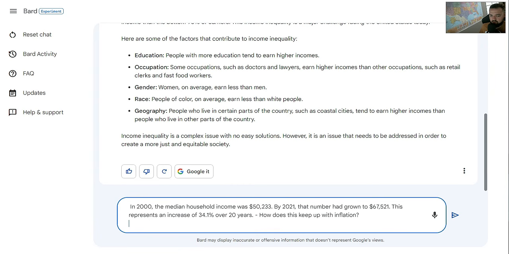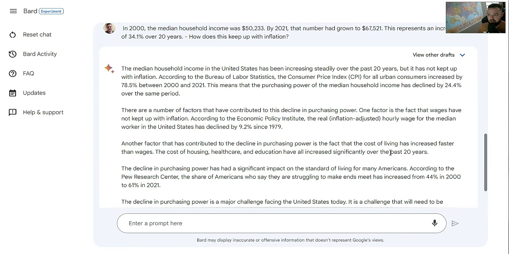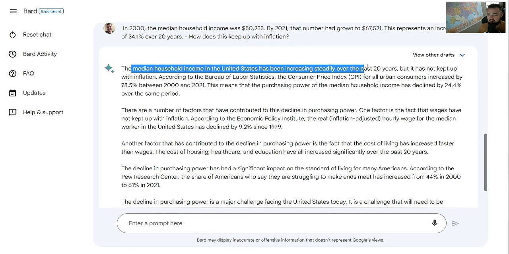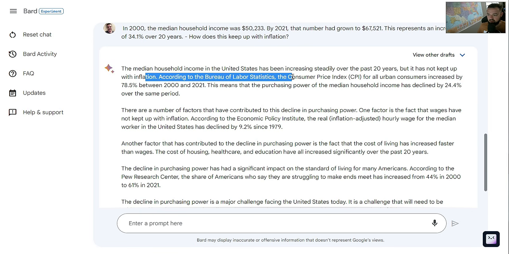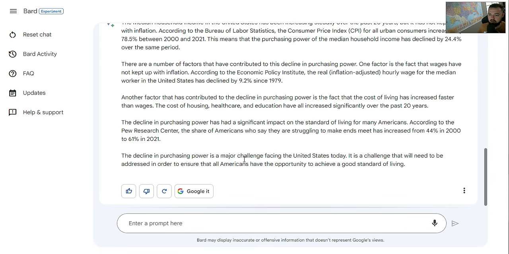And some interesting assessments there, but I want to see the discussion of inflation, and if that 34.1% over 20 years increased. So it says the income has increased, but has not kept up with inflation. So apparently CPI increased by 78.5%, which means the purchasing power of the median household income has declined by 24.4. So interesting breakdown there. Let's move on to another prompt here real quick.